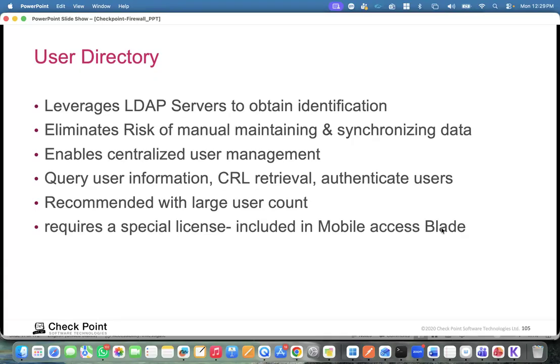It requires a special license for the Mobile Access blade. So in case of the Mobile Access blades, you require special licenses, and we'll discuss that as well.